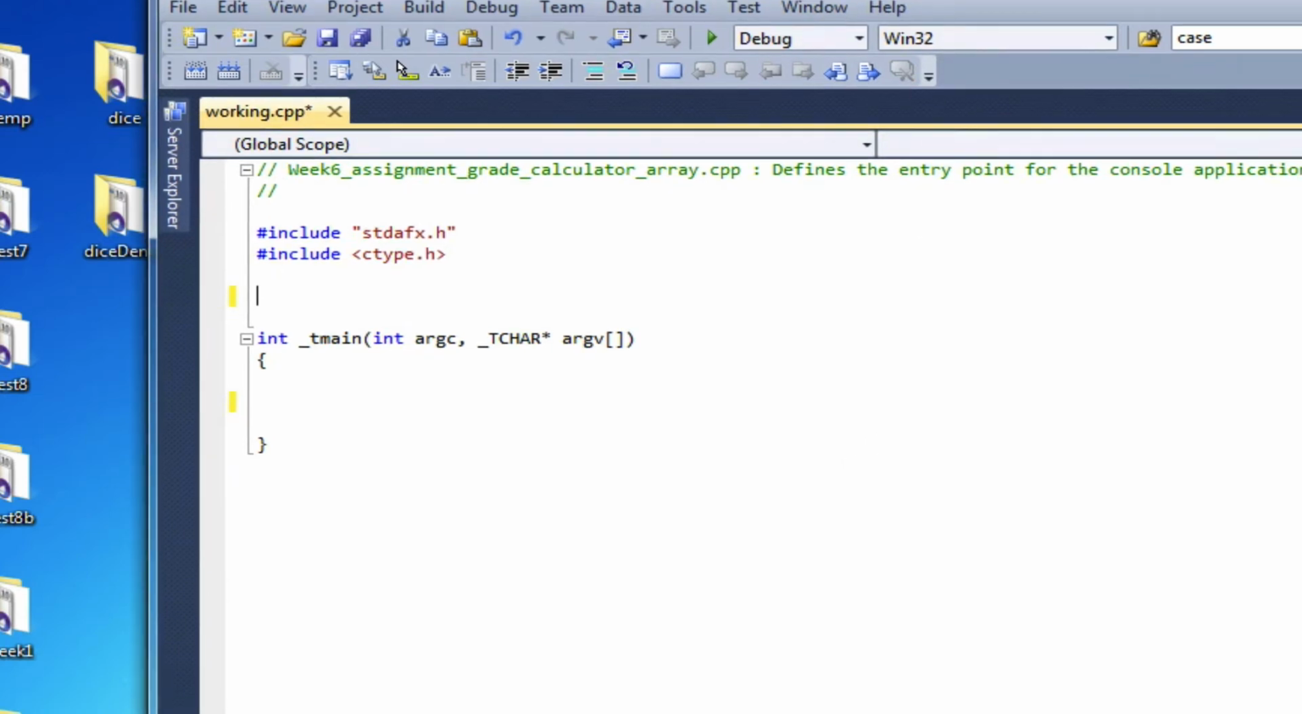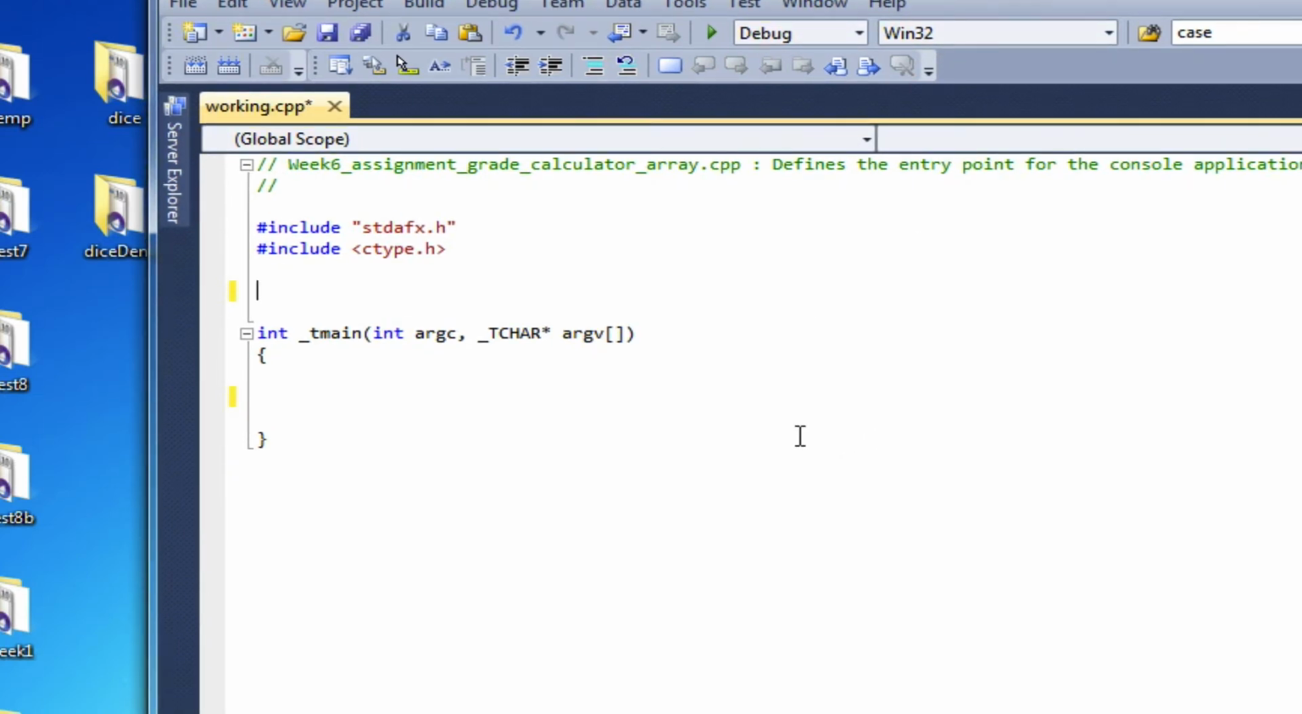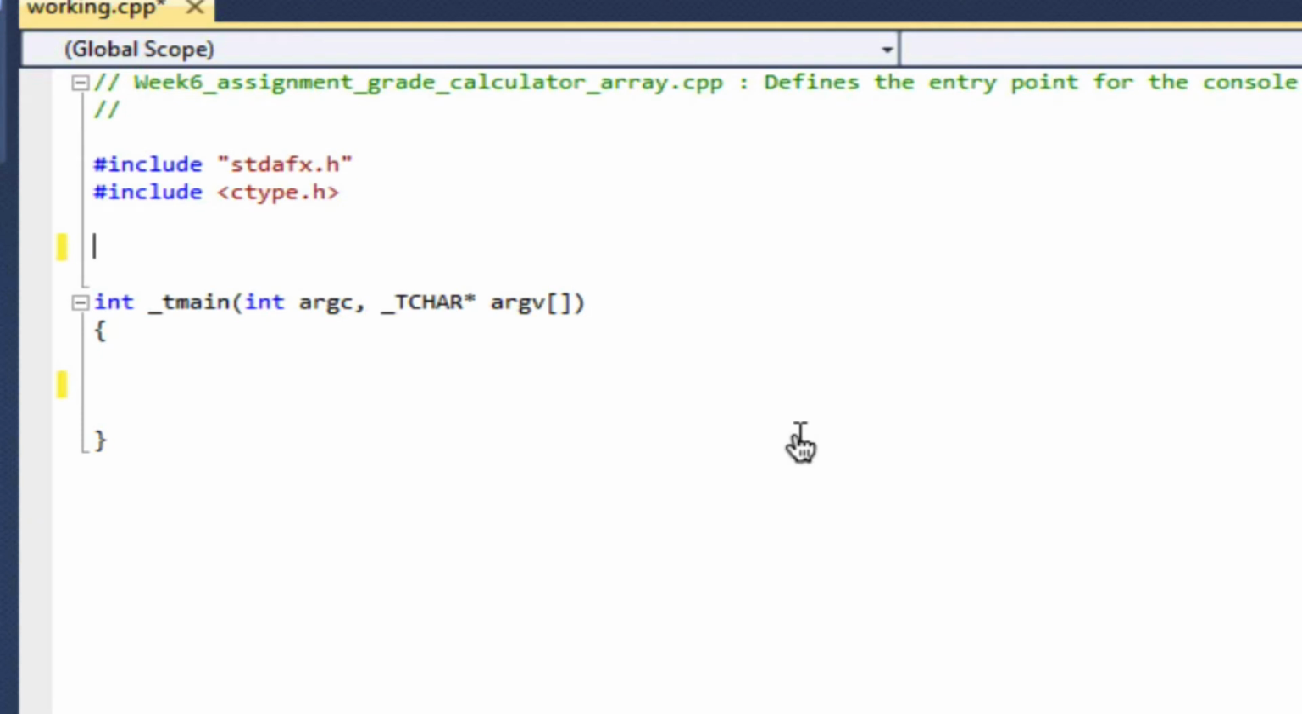Okay, so in this example, I'm going to demonstrate using a double scripted array to create a list of names. Names are going to be character strings, and we learned that character strings are just simply arrays of characters that are null terminated. So I want to first define two constant sizes that I'm going to use.